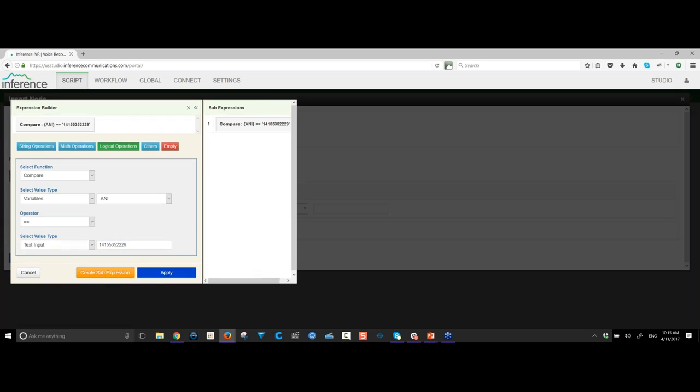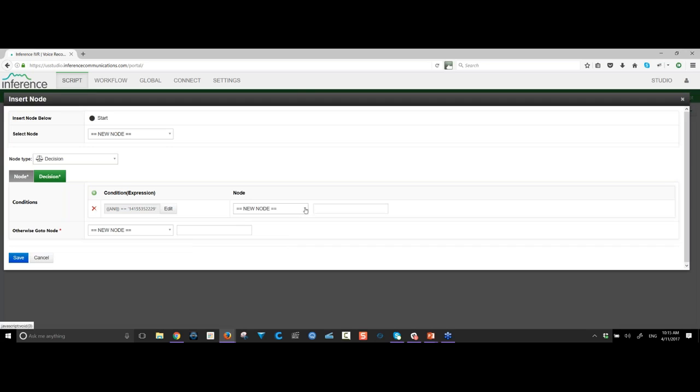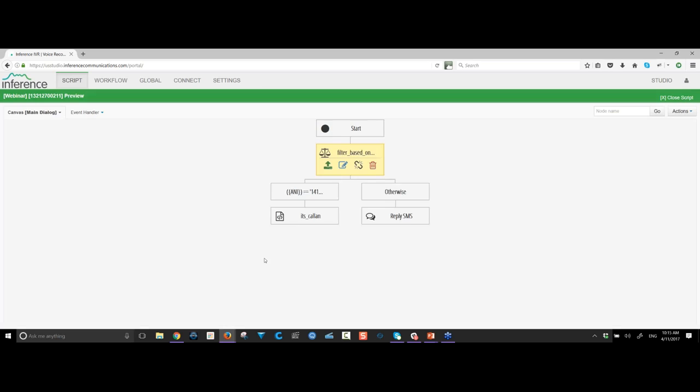If that happens, I'm going to branch to a particular node, and I'm going to call that the "its Callan" node. Otherwise, I'm going to go to the plain old reply SMS node that I already have. So this is what I'm doing here. Text will come in. I'll now basically filter on the ANI. If it's my phone number, it's going to go over here and it's going to play out its Callan. Otherwise, it's going to go this way and it's just going to reply with the ANI of the caller that actually sent the message.